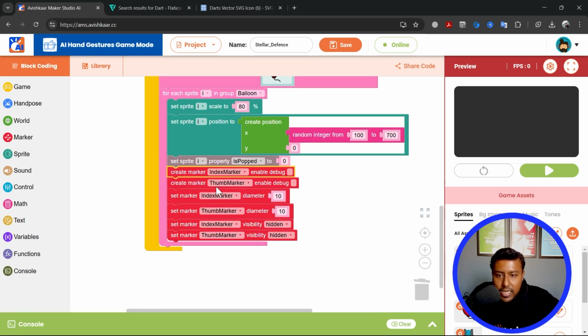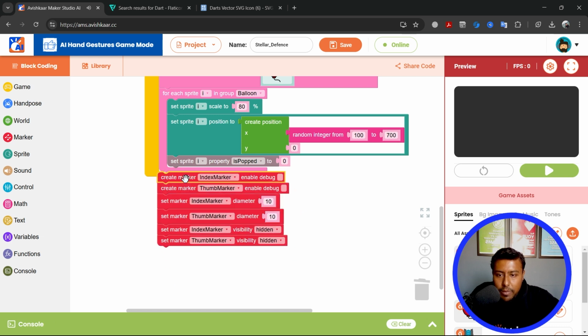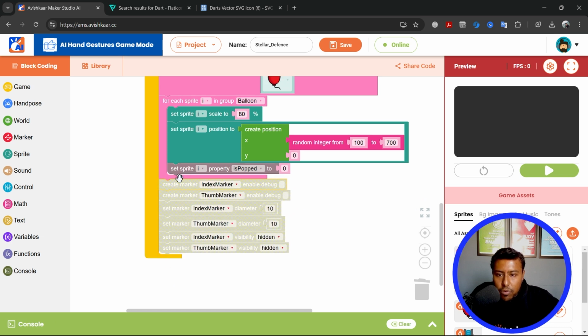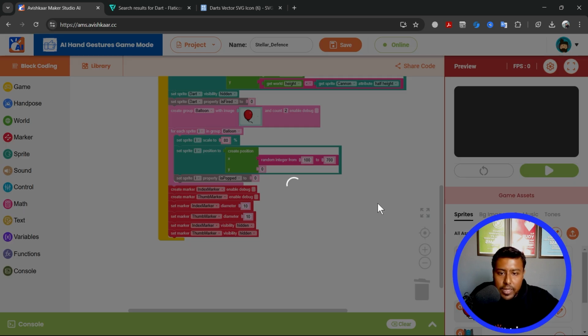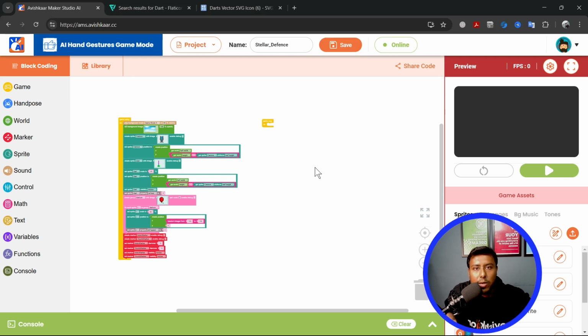I have made a mistake, sorry. I will keep it outside the for loop. Okay, so all of this should be outside the for loop of our group, and now we can save it. Now let's move on to the game loop.